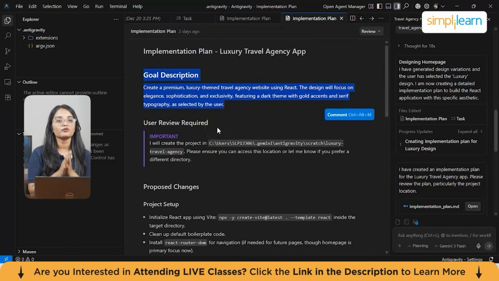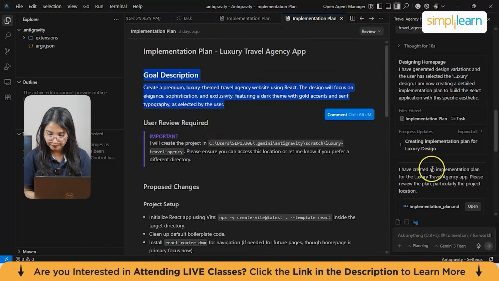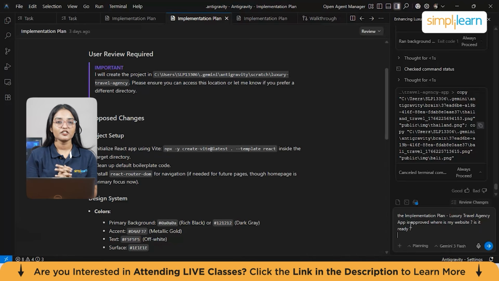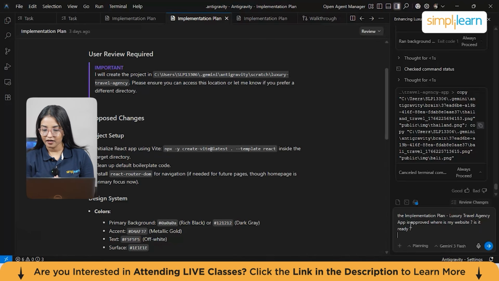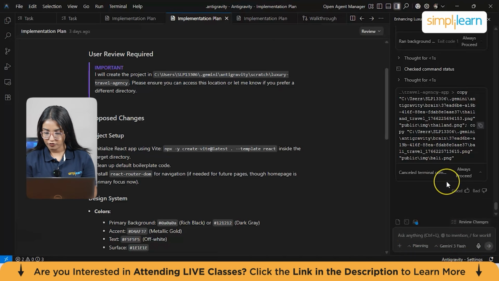Now, if you want to add a comment from here, you can do that. As you can see, our implementation plan is ready. We'll just tell the AI that our implementation plan is ready. Please move on and create the website for me. Just type any vague prompt, as if you're just talking to an AI, and hit this send option.